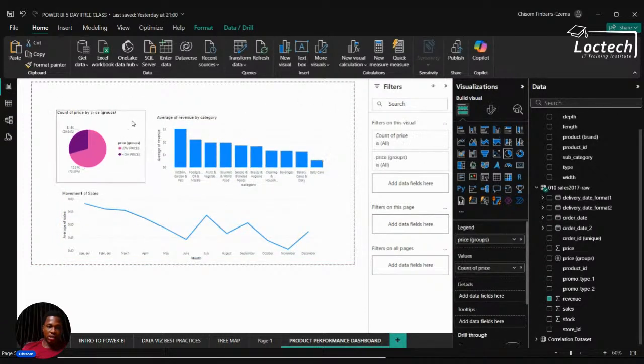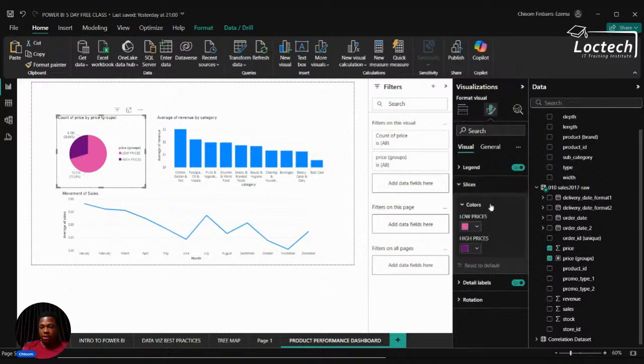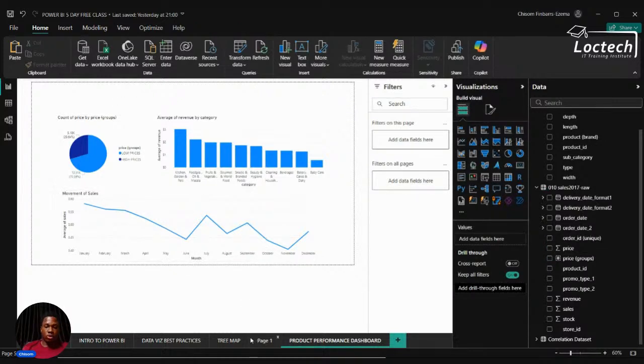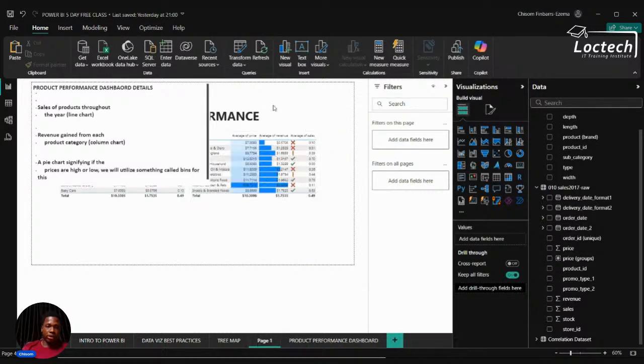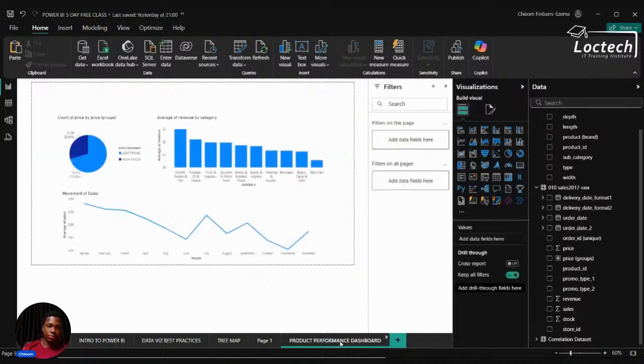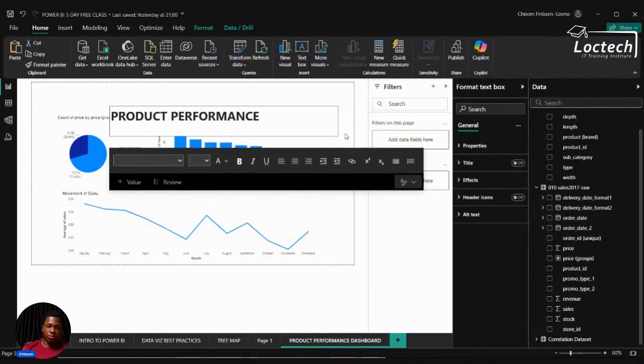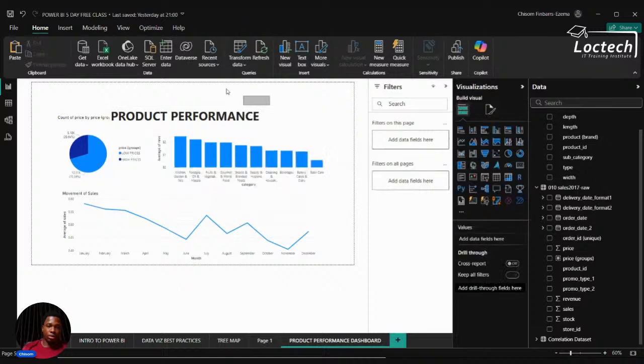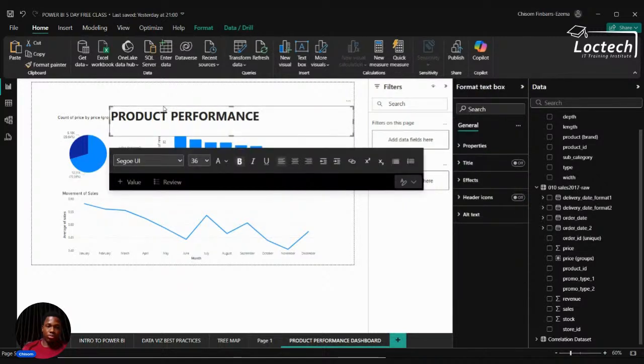So let me first gather the title together. These colors are not matching up. Let me quickly work on that. Make this a kind of blue, then make this another kind of blue. Now they're all blue. So come here, copy my product performance, paste it here, just the title.